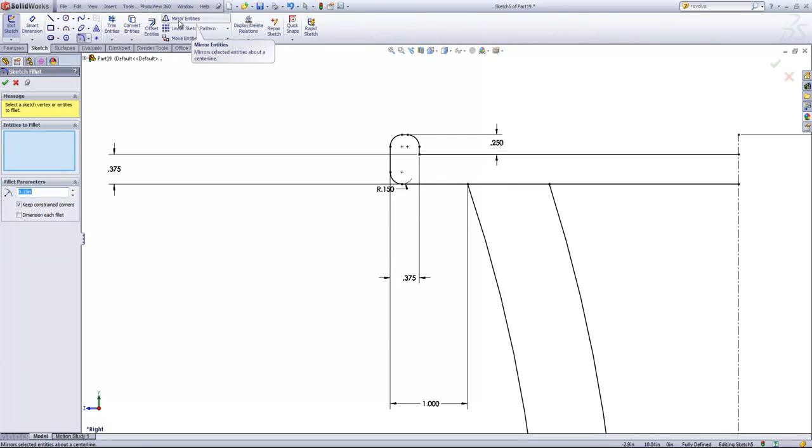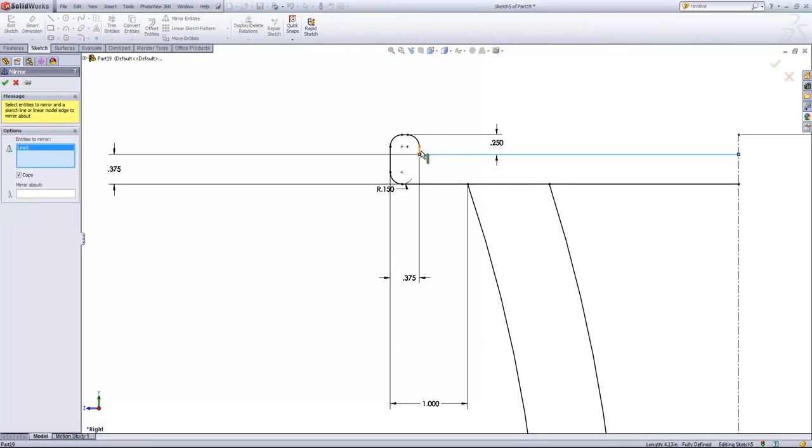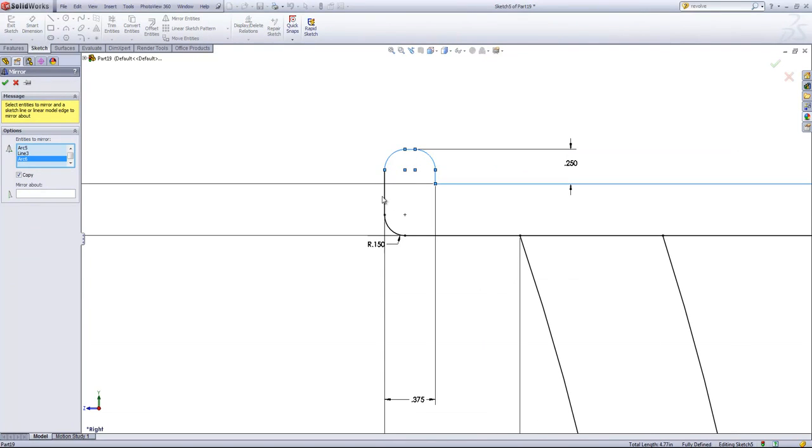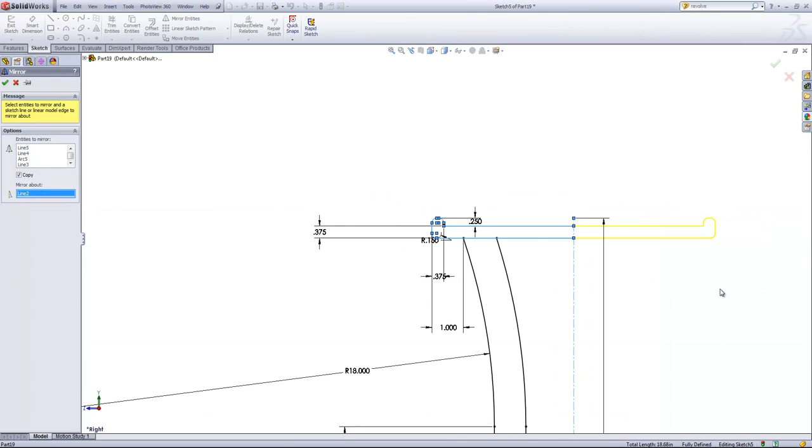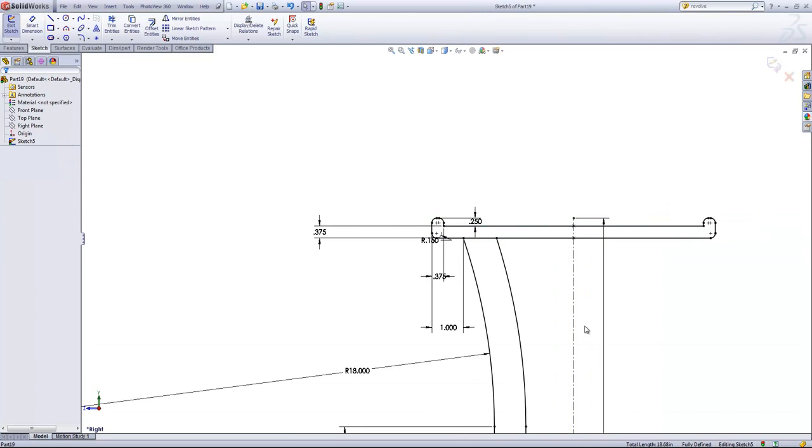Now I want to use the mirror entities to complete the profile of our rim here. I'll just select out all the lines that define this top section, and then we'll choose to mirror about that center line. Click OK.